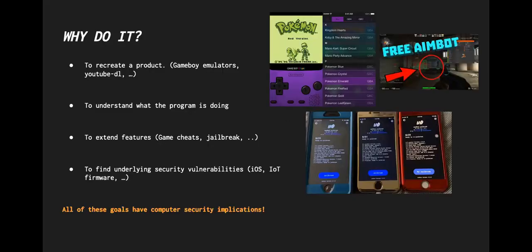So, reverse engineering creates a lot of pretty cool products. For example, if you wanted to recreate a product that is closed source, for example, the Game Boy machine or the YouTube API, then you'd have to reverse engineer it and re-implement it on your own and then do your own thing with it. So if you've ever played with a GBA emulator on your iPhone, GBA for iOS, that's a product of reverse engineering. If you've ever used a YouTube to MP3 converter, that's also a product of reverse engineering.